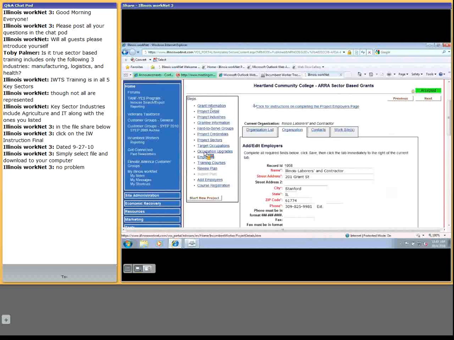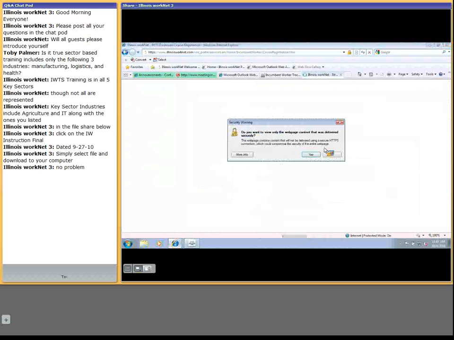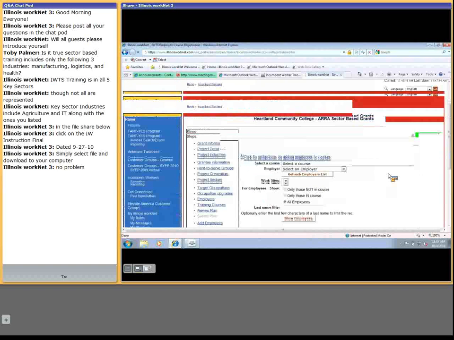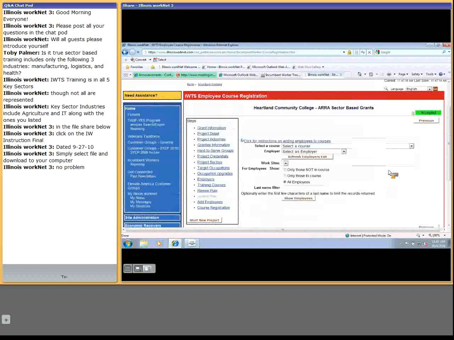Now I'm really curious to see who is registered in these courses. Now that I know what their work sites are, where do I go in the steps process to do that? Course registration, right? So we're going to just go ahead and click on course registration. And now what do I do? What's the first part? Select the course for employees.